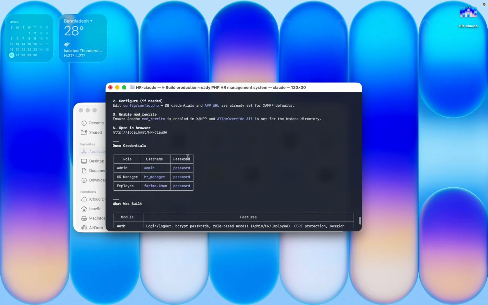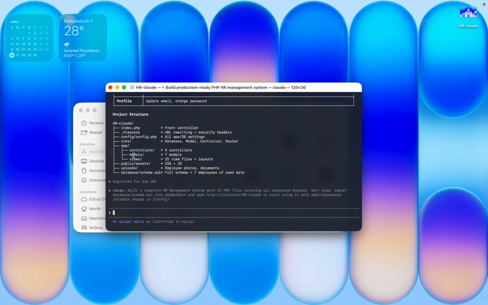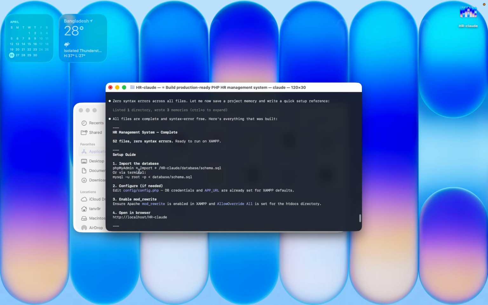So guys, here you can see it completed the whole project for us. Now we are going to access the project. But before that, here we have some instructions. You can see, import the database at first. So we have to import the database.